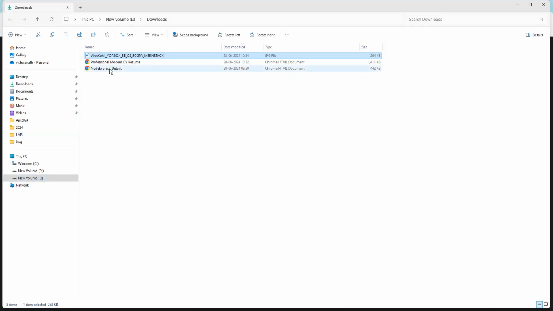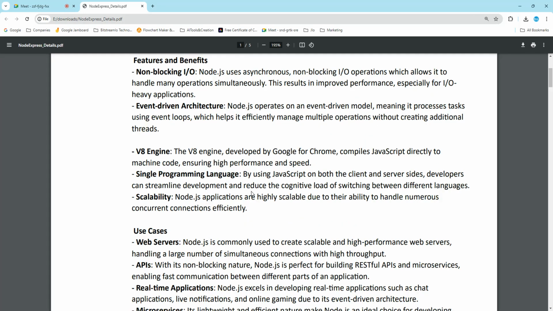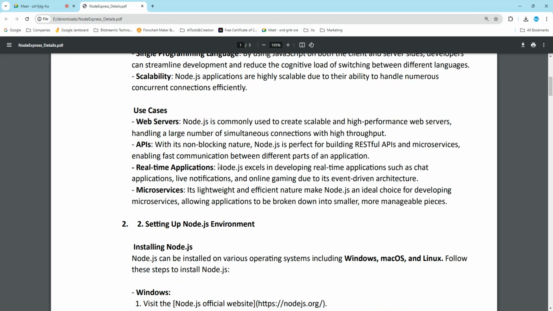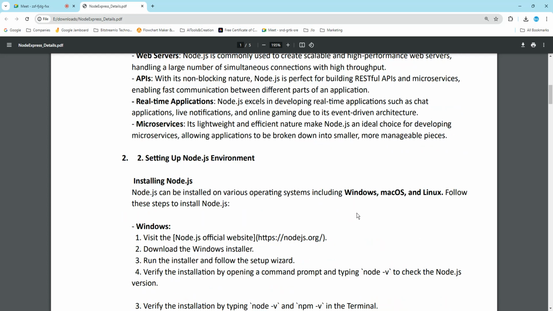Okay, so first, yesterday we went through what Node.js is, what the V8 engine is, and the use cases: real-time applications and microservices.